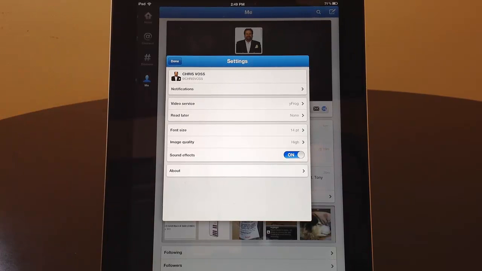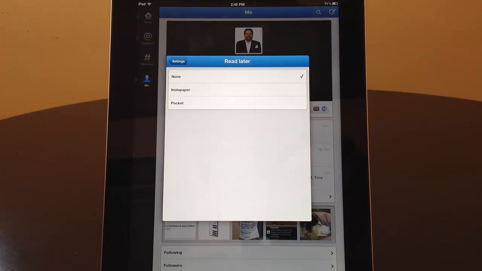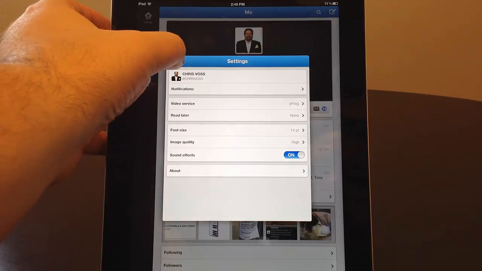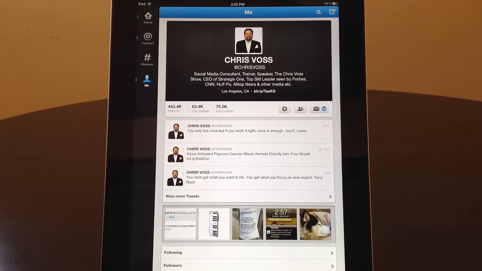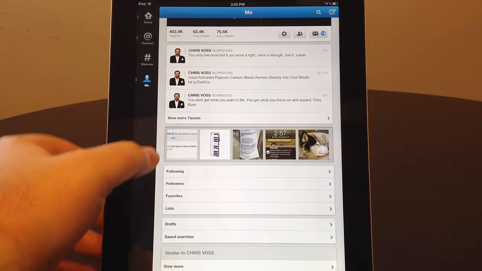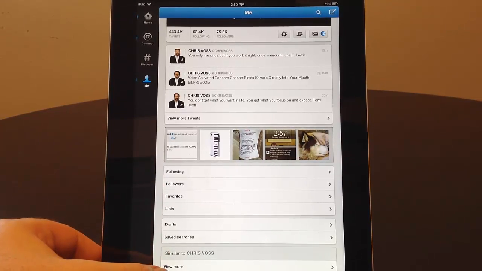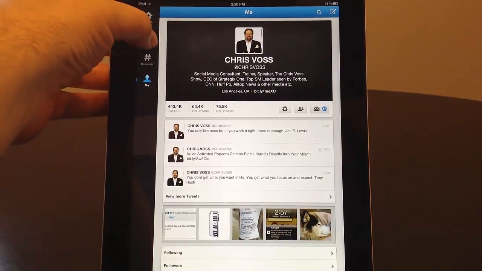Video service or read later, of course, you can do here. You can get into some of these other services for saving things, like Instapaper and Pocket. Now, they've recently announced that they're probably going to be doing away with having third-party photo services have access to Twitter. That hasn't been fully announced yet. It's a rumor, but evidently it's a good enough rumor to get everybody excited. You can see here some of the recent tweets and photos that I've posted and other stuff. You can even see stuff that's similar to Chris Voss, so that's very interesting. You can find people who are like me.